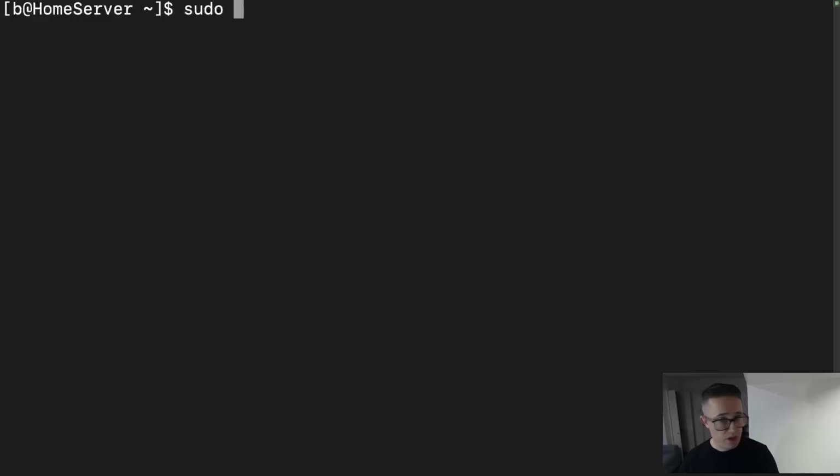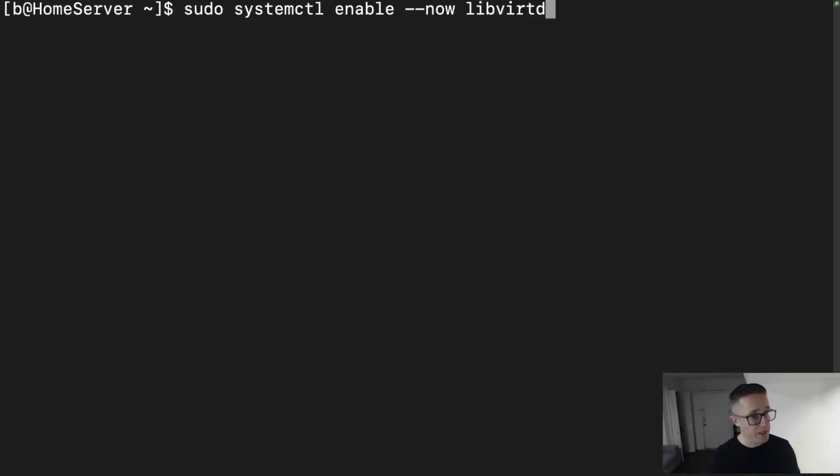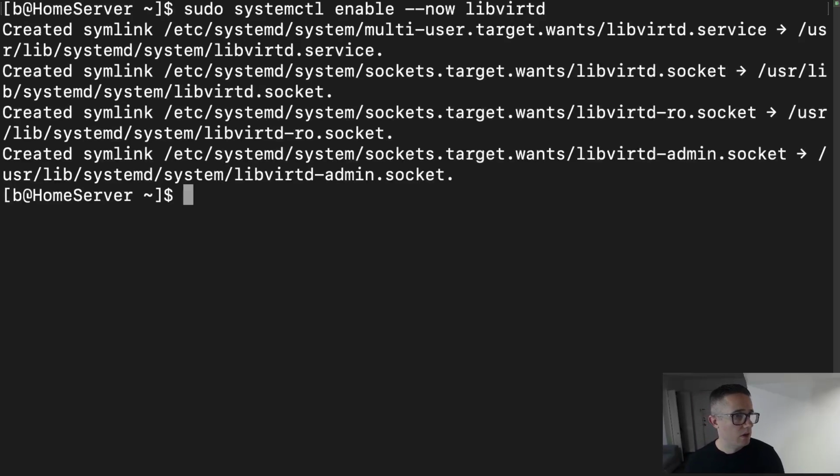Now we're going to do sudo systemctl start. Sorry, we're going to do enable --now, and we're going to do libvirtd. And see, what this command is allowing us to do is interact with systemd. We're telling it, hey, go ahead and start the libvirt daemon, because we need the libvirt daemon running in the background so we can easily interact with QEMU and KVM using the libvirt utility. So there we go. All right, and it went ahead and set that up.